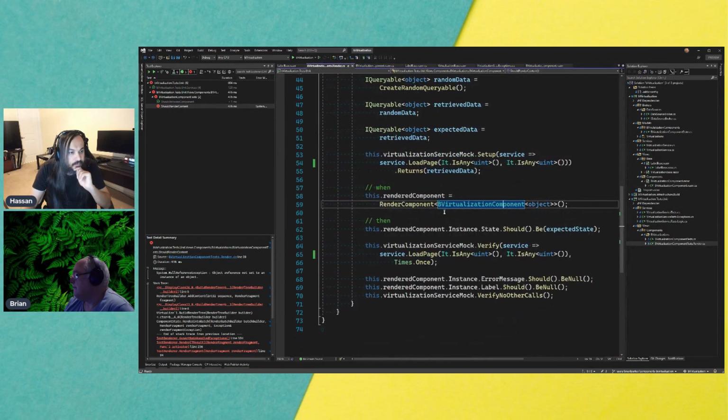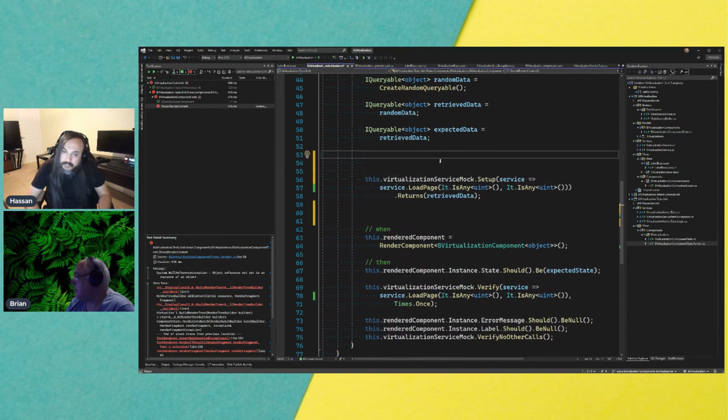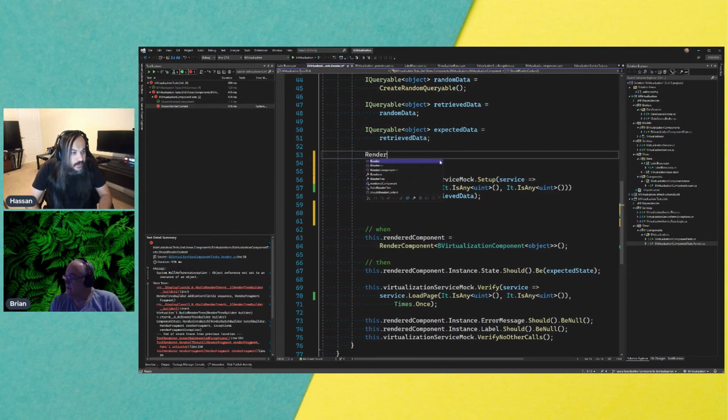I'll try to create a render fragment in here as a parameter and see how that works. What do you think about that? Yep. So I think we can do a render fragment in here.